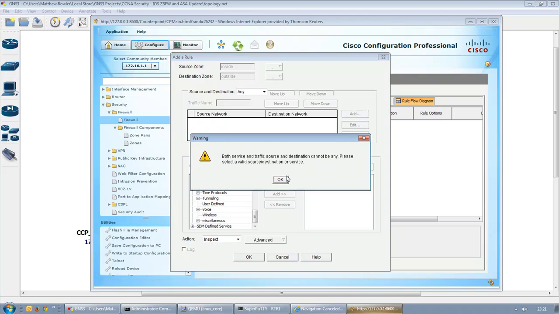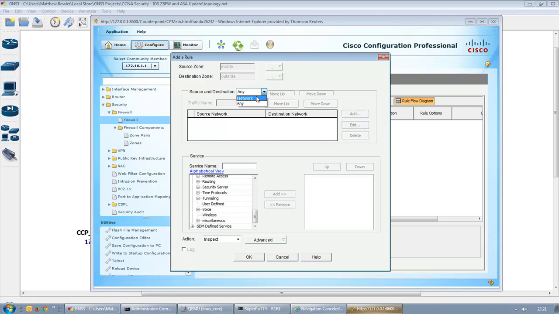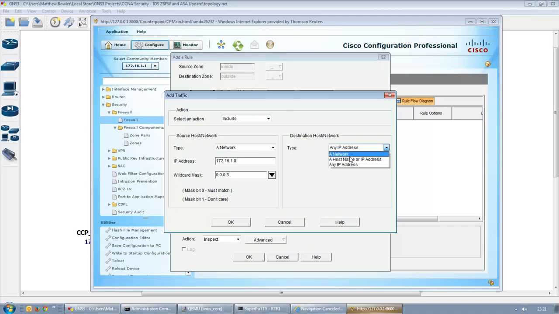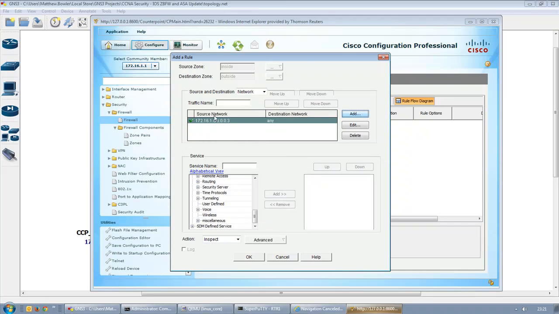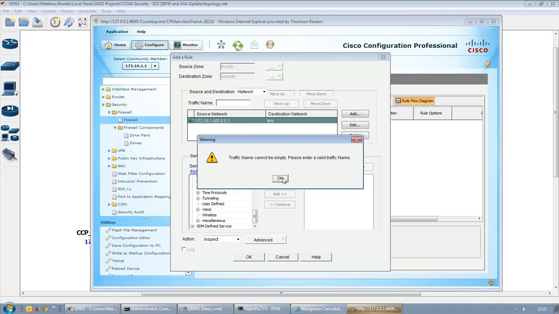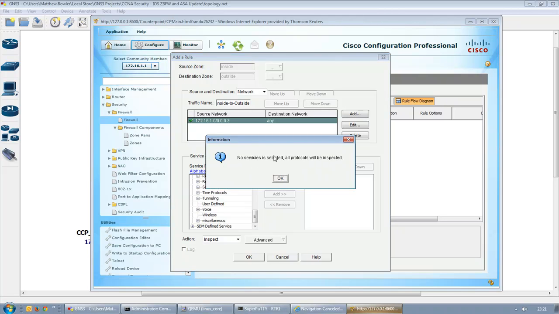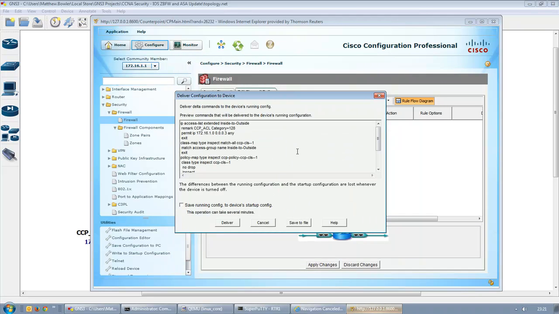So we're going to inspect our traffic. Oh, it's not going to let us do any. So we'll go ahead and add, and we will include our source network and our destination network. We'll do any outbound because there are several networks that we'll want to talk to. So the source network, the slash 30 mask, will be able to go to any destination. We will call this inside to outside. Okay. You can see we didn't specify any specific services, so all protocols will be inspected.